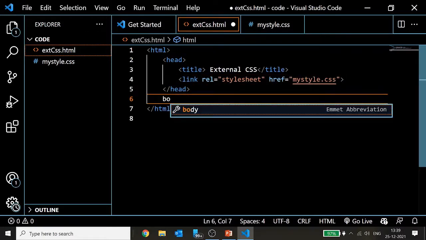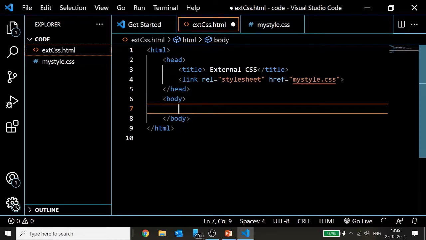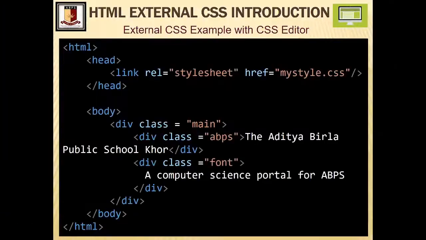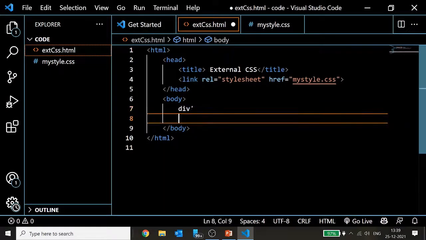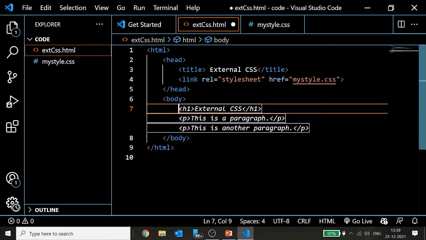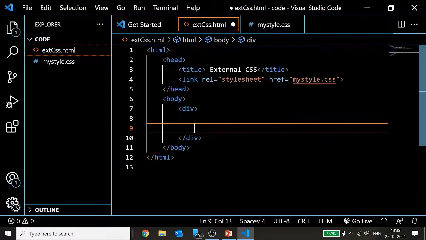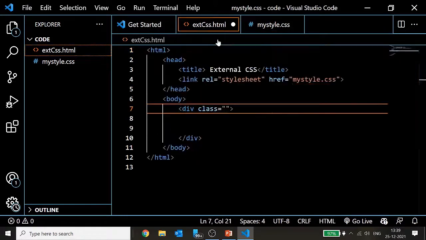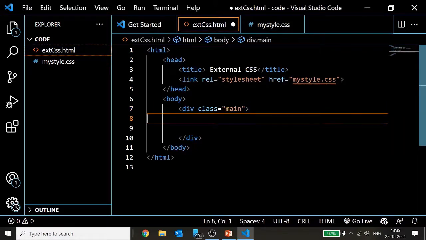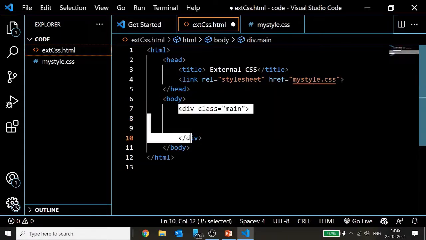Now take body, and now in this body, let me check what I've taken. Okay, main class, abps and font. So take here a div, first one, and within this div will include all. So first one, we have to type here class. Now the name, first name, what we given in our css, that is main. So what we'll type here, main. So automatically that main style will be applied to whatever come within this div.